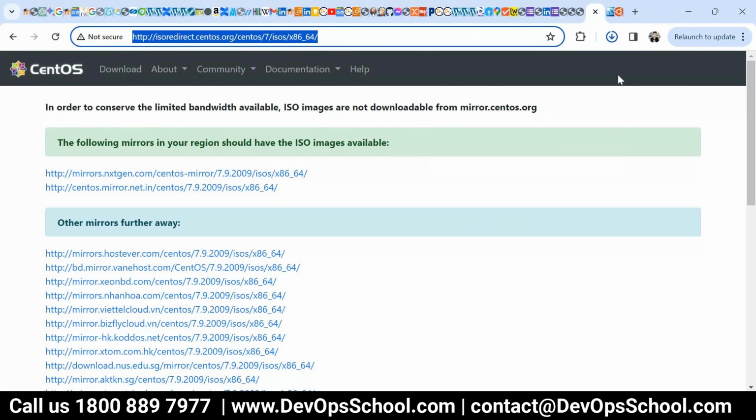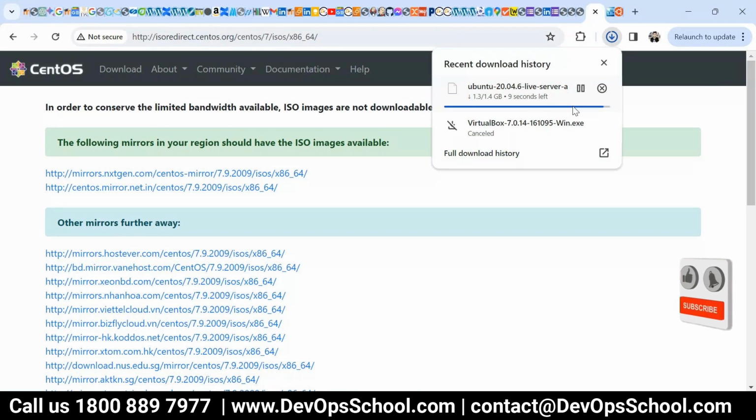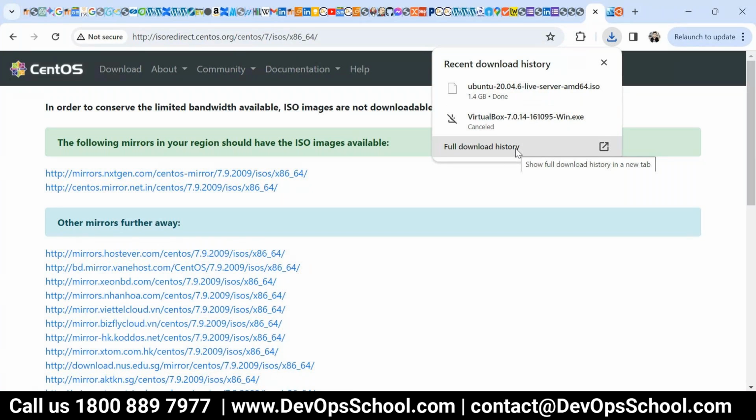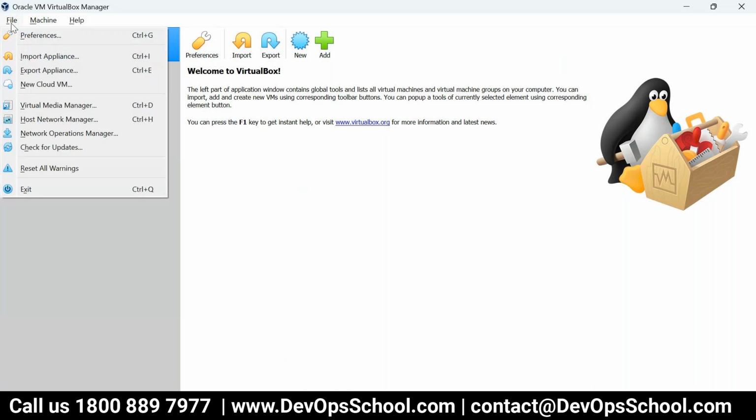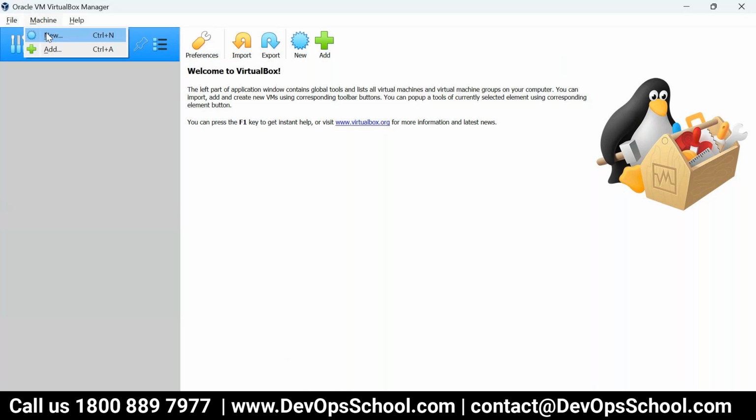Okay, so now you see it got downloaded in my download folder. Done. So now what I'm going to do here, don't worry about the steps, I will share the documents and recordings with you. So here you have to create a VM. Create a new VM.